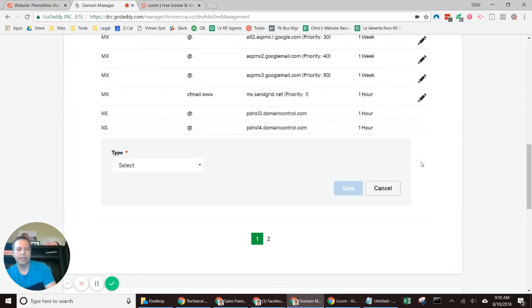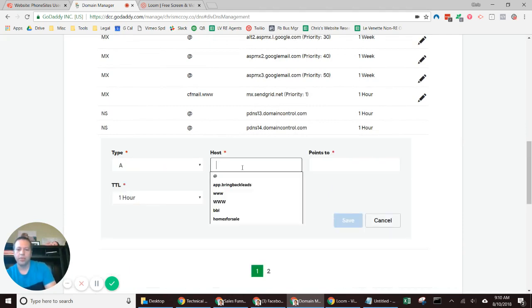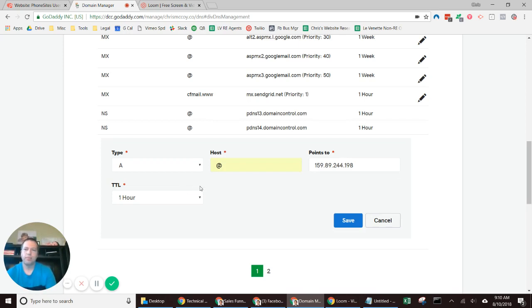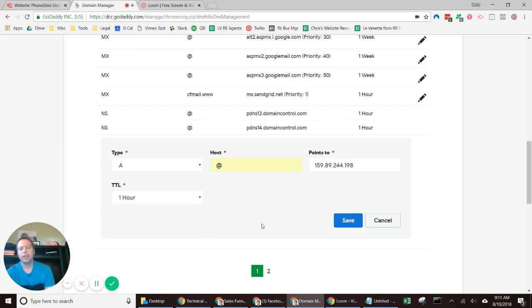I'm going to go to the add functionality, select A for A record. For host, this is important. You want to put in the at symbol and then points to, that's going to be your IP address. And that's the one that I picked up off that PhoneSites prompt there. And then keep this to 1 hour. So what TTL stands for is time to live. This record is just going to be updating across the DNS servers every 1 hour. I could change it like every 12 hours. So 1 hour is fine.